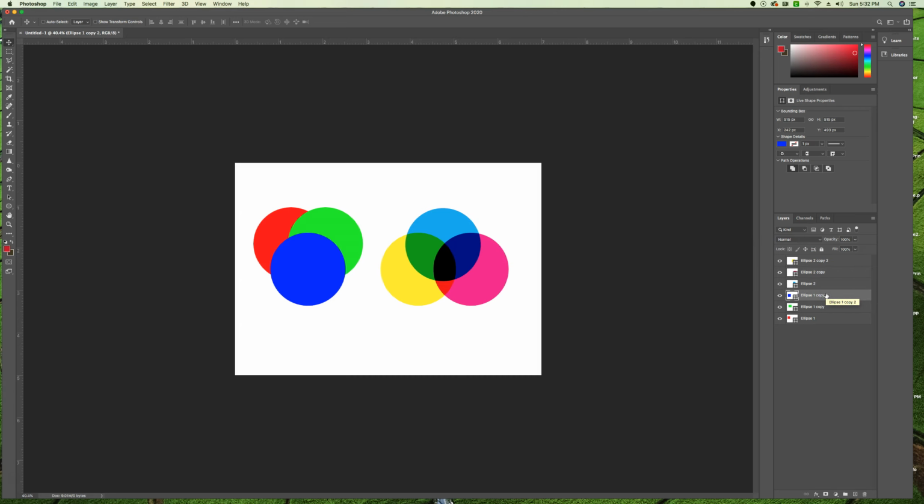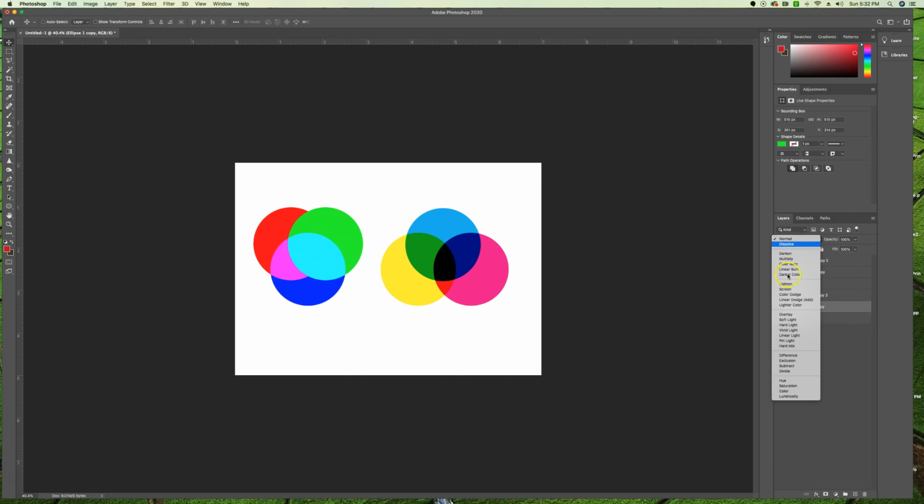So we're going to click on our top version, and we're going to change the blending mode of how this one interacts with the ones below it. Instead of multiplying, we're going to choose screen. And we're going to do the same for this green layer. We're going to change it to screen. So here we can see these are light. Light is shining from behind them.